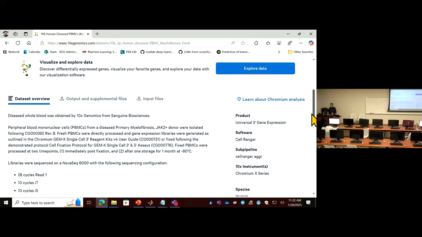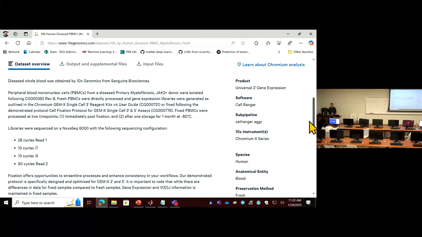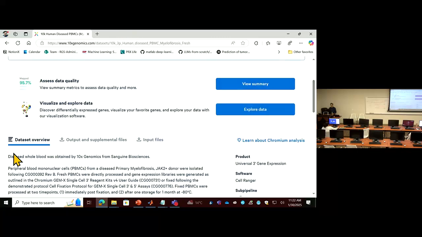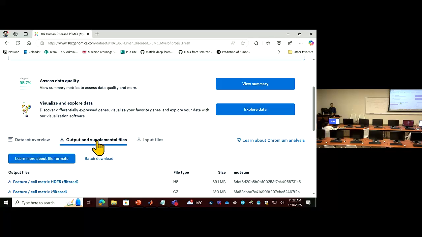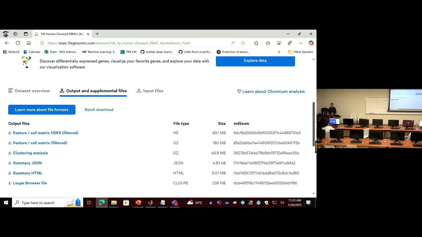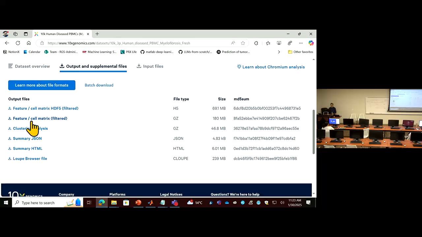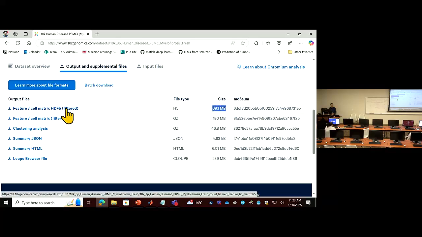So inside here, you can have a quick view of the report. We discussed the report last time already. And in the output file, we can select this filtered H5. Okay. So this is the file I will download, and then we can load it into MATLAB.